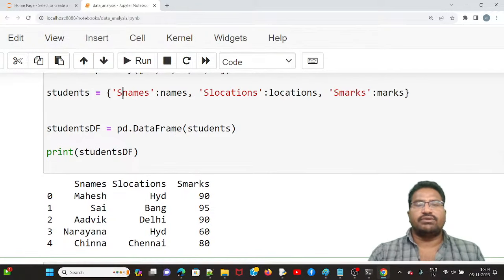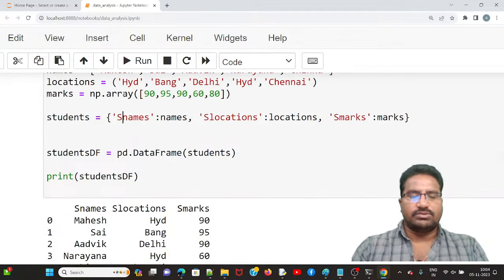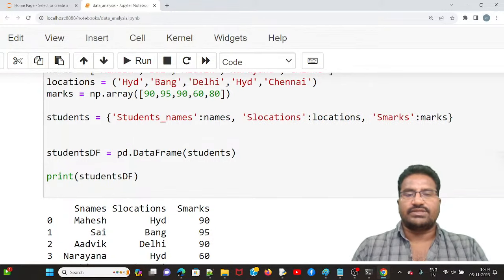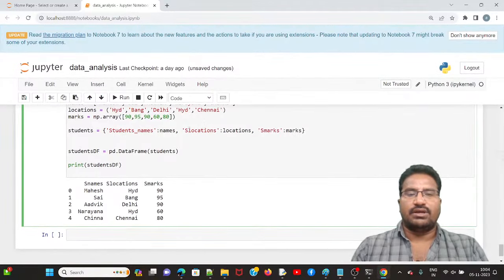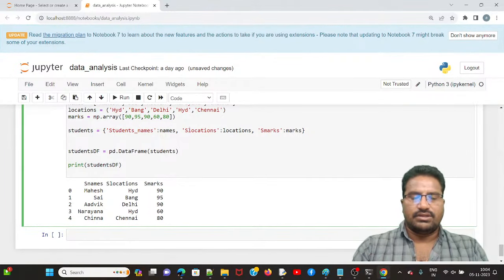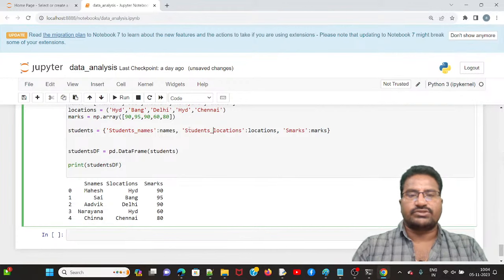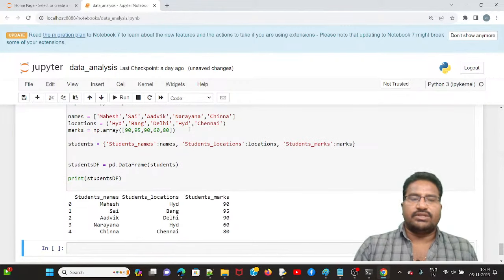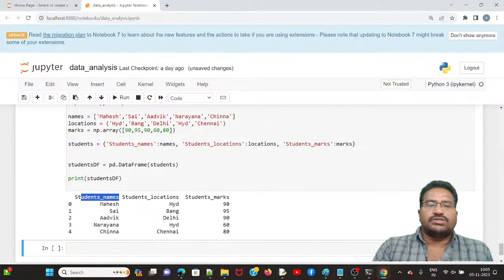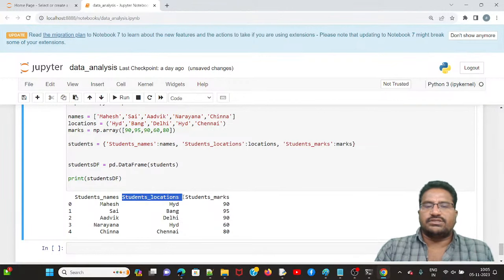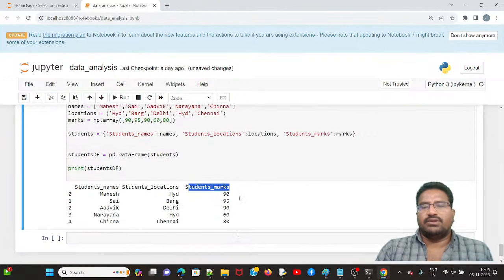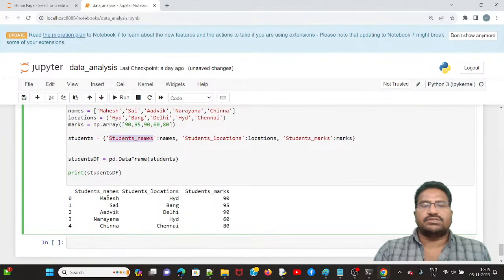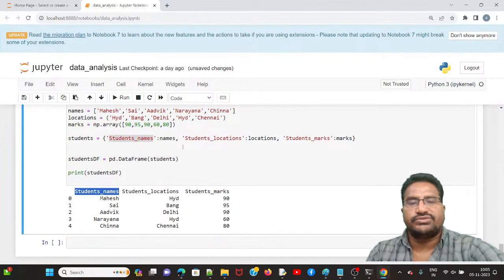And the keys are our choice, so the key names are our choice. Suppose I now take students underscore names, for example, guys. And let's take here students underscore locations, and also I'll take students underscore marks. Then you can see the same names coming: students names, students locations, students marks. So the key names, meaning the column names, can use different names.